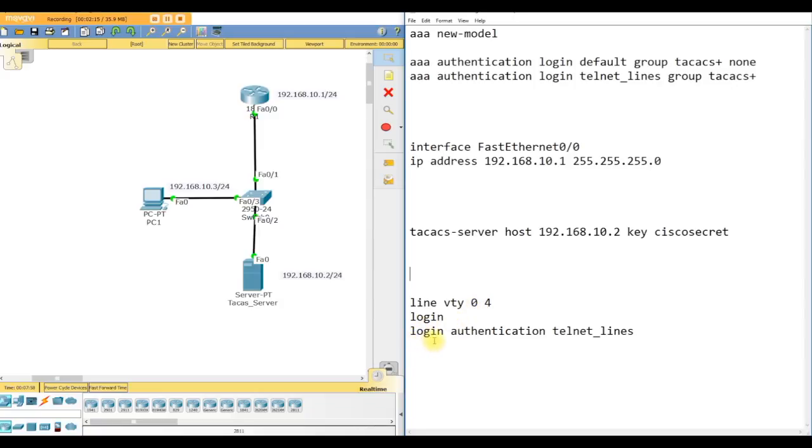And you put login authentication. What are we authenticating? Telnet underscore lines. That's what we put up here. We need to match this guy right here. So these are the commands that are in here. I'll show you now. All right, so this is the command.